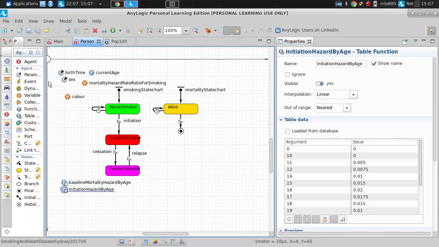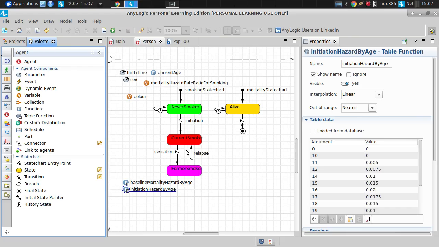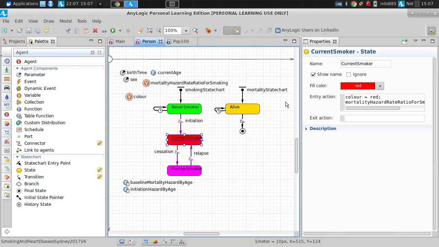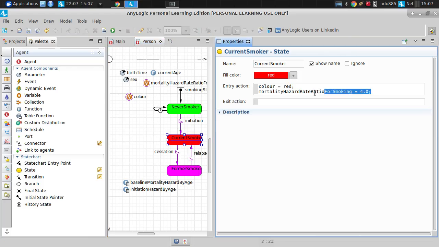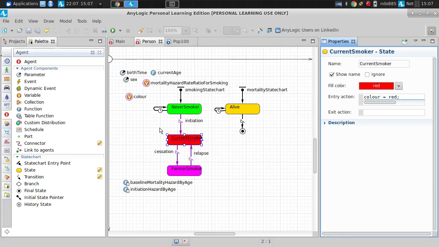One question. Yes. What happens when the person relapses to smoking? Is the rate changing at the same time? It is. Yep. When they've come back into smoking, as soon as they enter the smoking status, their rate changes again, back to the smoking rate. Yeah, to the level of smoking.